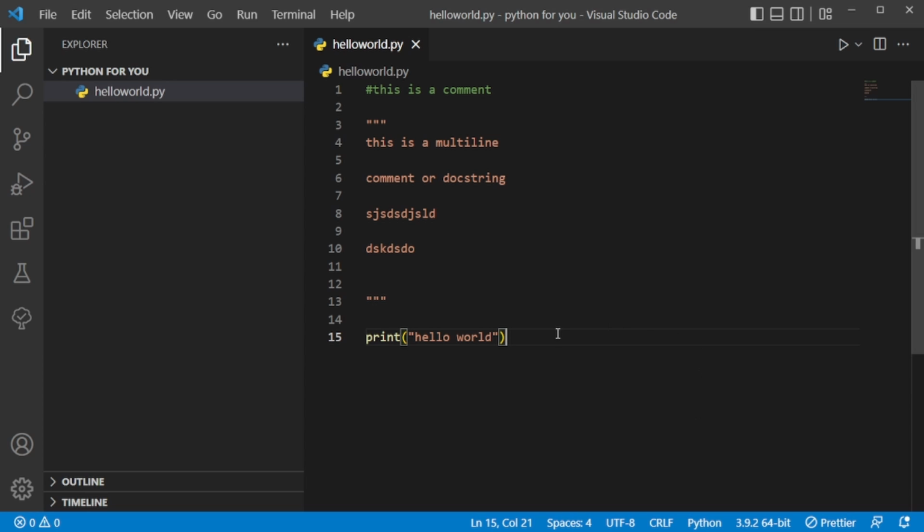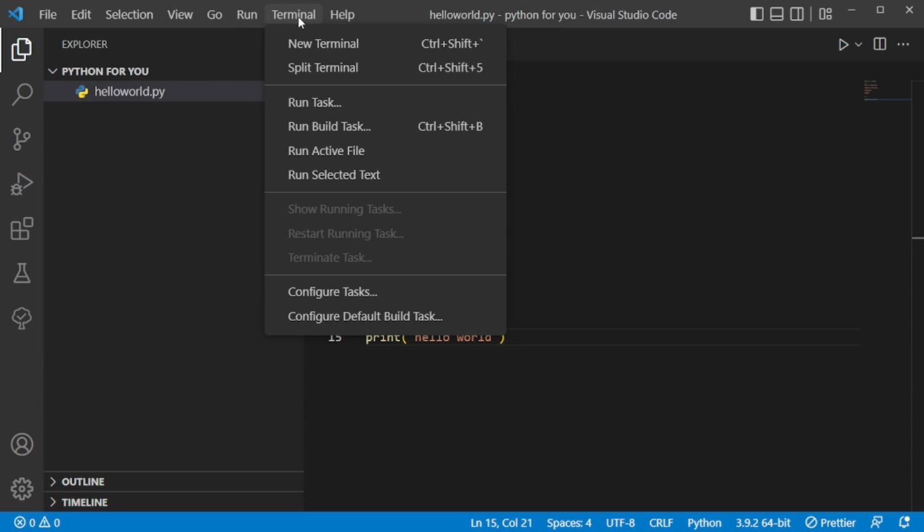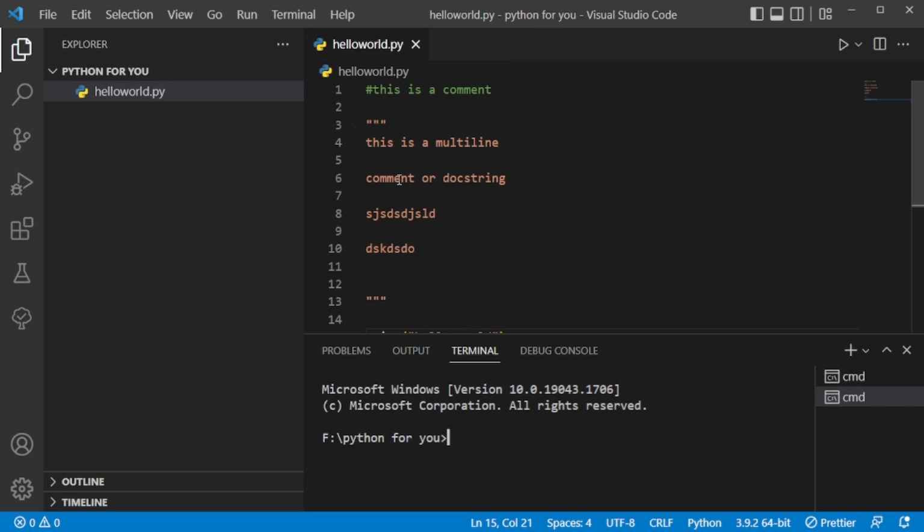Now, remember how we ran our first Python program? It was in the command prompt. You just type your program and then it printed it out for you. Now, what's very beautiful about Microsoft Visual Studio Code is that it comes with its own, let's say, command prompt or terminal. All you gotta do is go over here on the terminal section up here, click new terminal, and here it is. It's your own little command prompt.